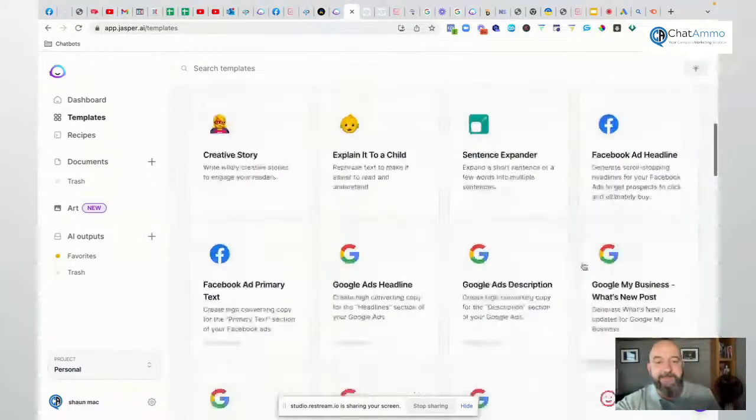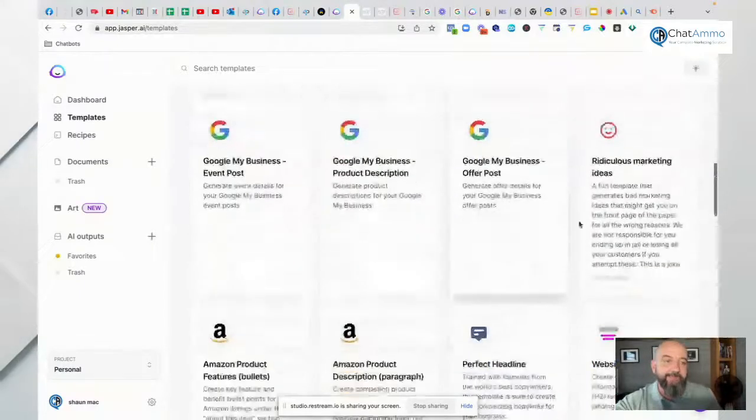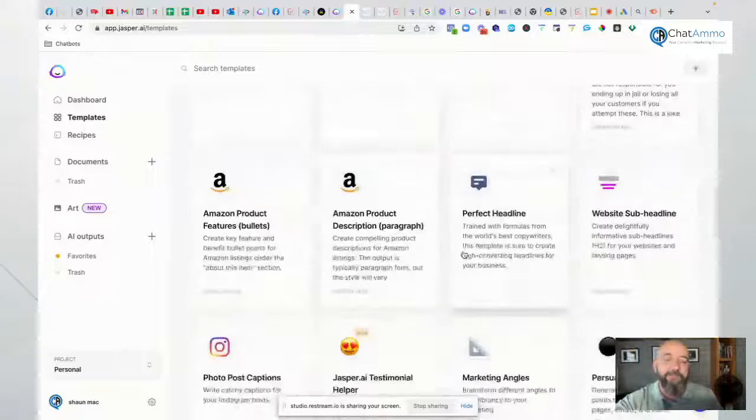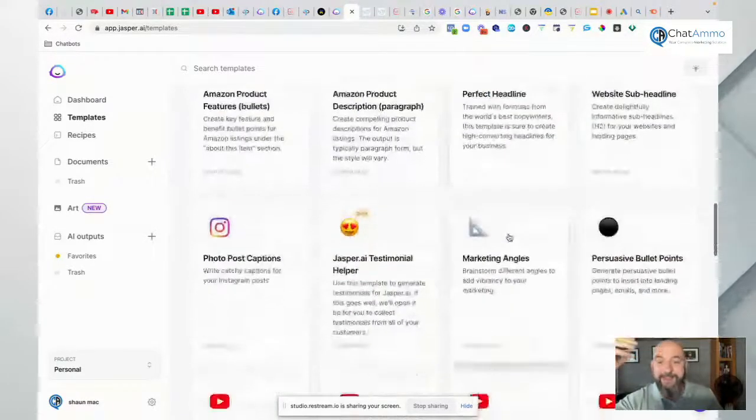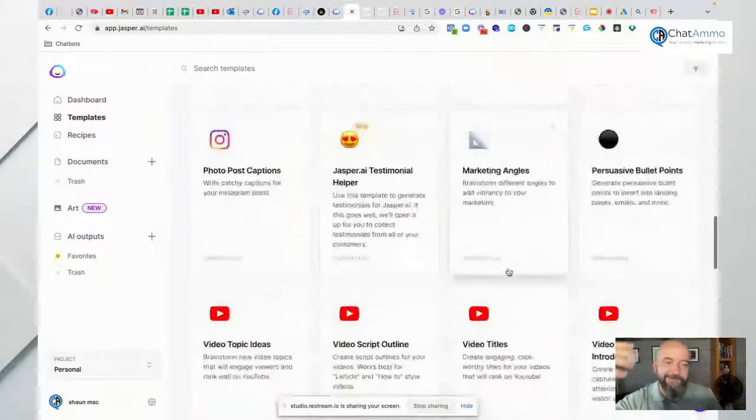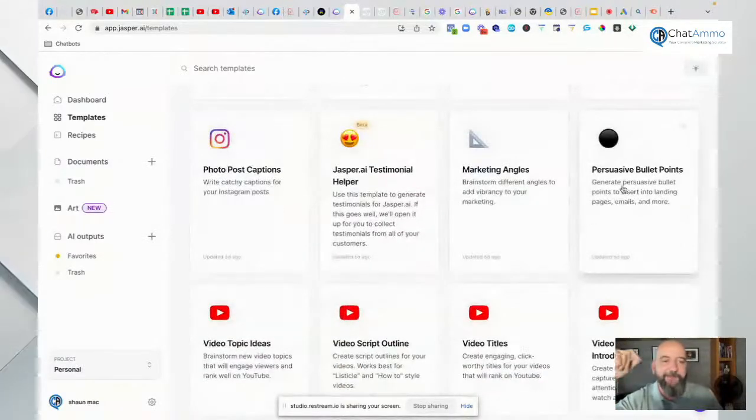Sentence expander, Facebook ad headlines, Google ad headlines, ridiculous marketing ideas. Don't use that one. It's a bit silly. Google product description, which is excellent. Perfect headlines, very, very good. Website sub headlines, excellent. All of your Instagram stuff, your Jasper testimonial helper, different marketing angles, which is really quite cool. I do like that an awful lot.